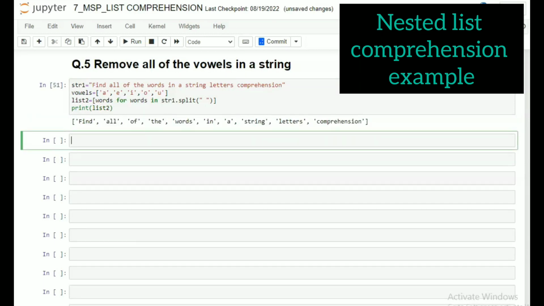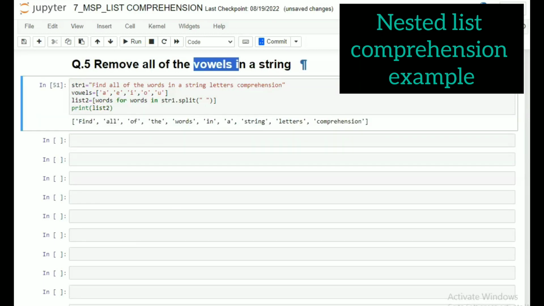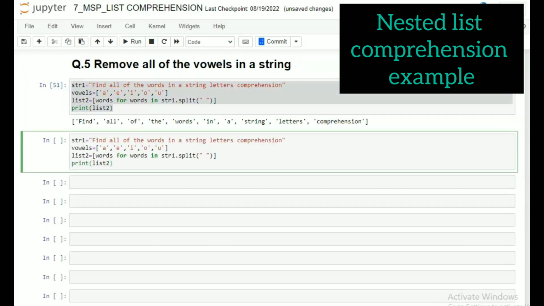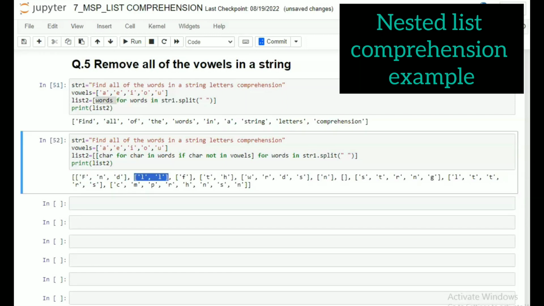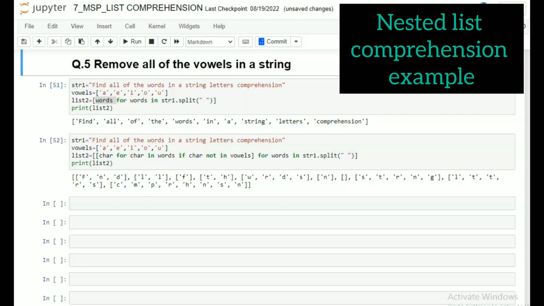Now our next task is to find out whether the vowels are present in a word or not. For that you can check in list of two, the word is replaced with again a list comprehension in which we are going to find the characters of our word as well as check whether each is a part of our vowel list or not. Now if you check the output here, you are able to find the list of the characters which are not vowels.